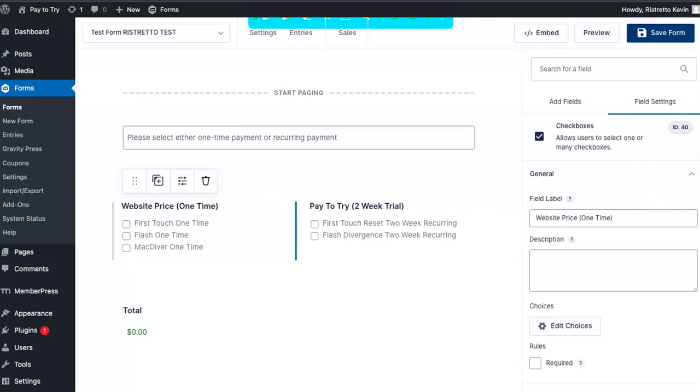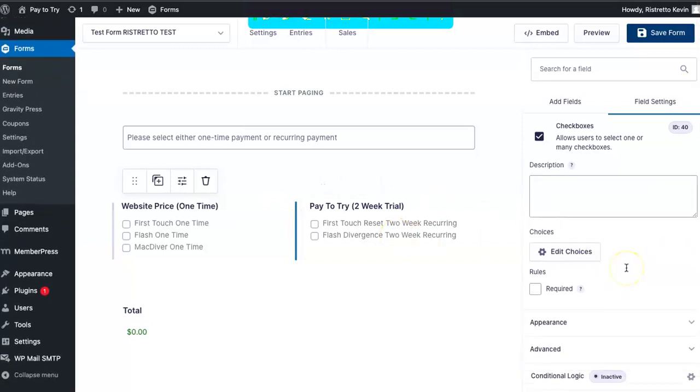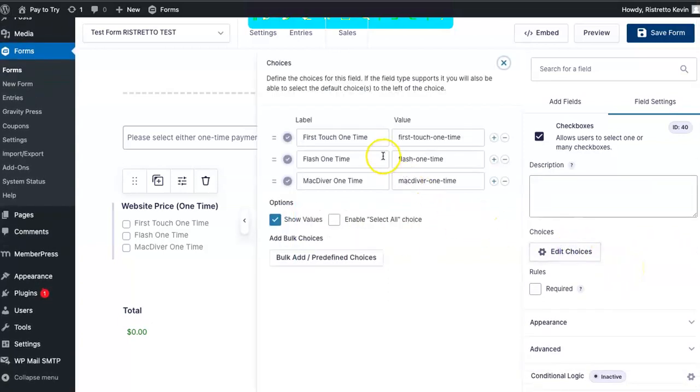If you check the first one, you notice I tried to separate the labels from the value. This is very important, and it's key to avoiding the duplicate transactions. So this value here should not be the same as this. It can be the same, but make sure this is what shows on your MemberPress as well.